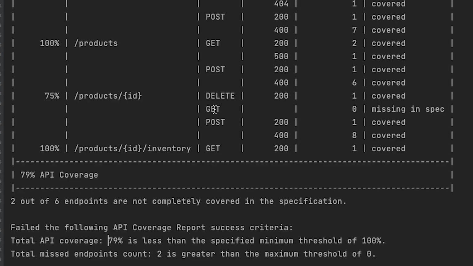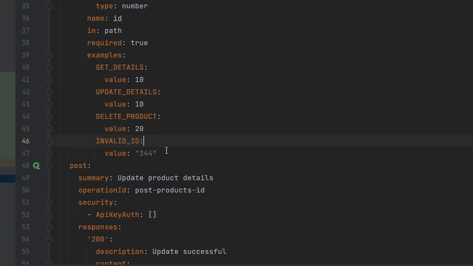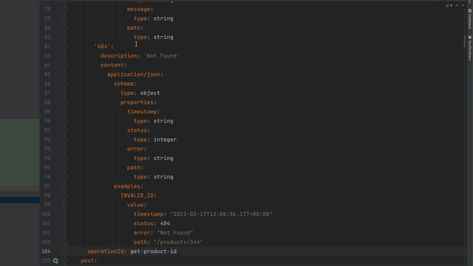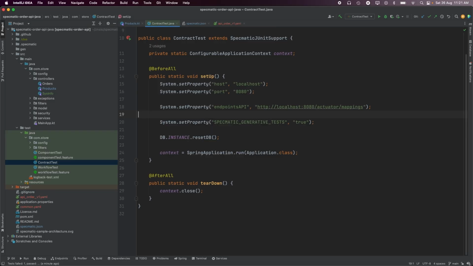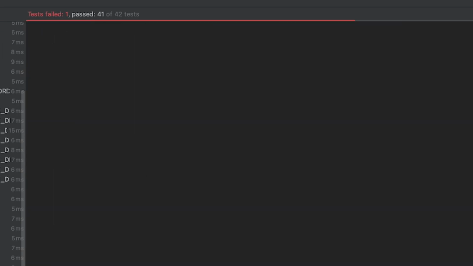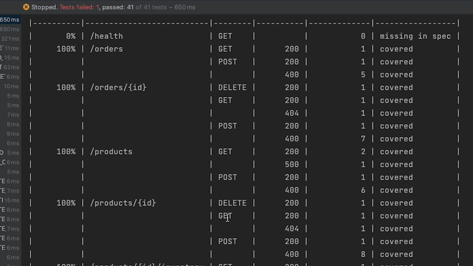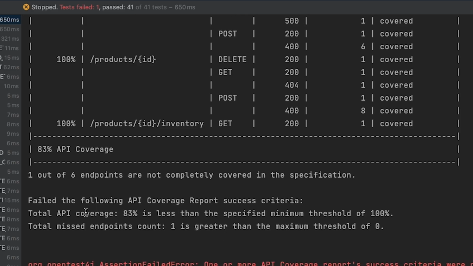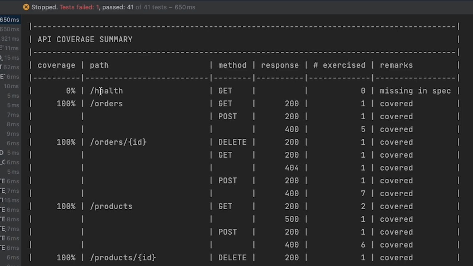Let's take a look at this get method for the product/ID endpoint, which is missing in the specification. So let's try and add it to the spec. We've added the get method to the spec. Let's try and run the test again. In the coverage report, we can now see that this get method is reported as covered. The build still fails because we still haven't met the success criteria. The API coverage now is 83%, still less than the threshold of 100%, and we still have 1 missing endpoint in the specification. And that's the health endpoint.